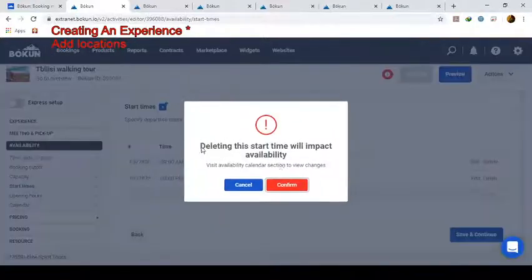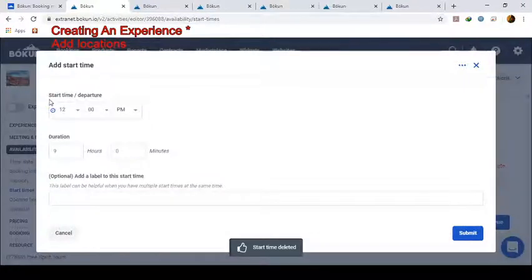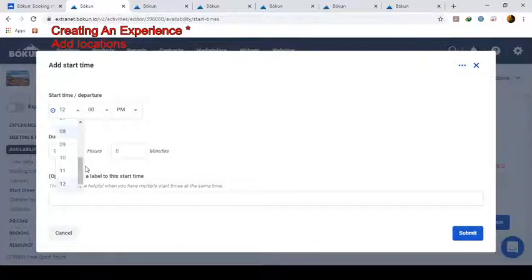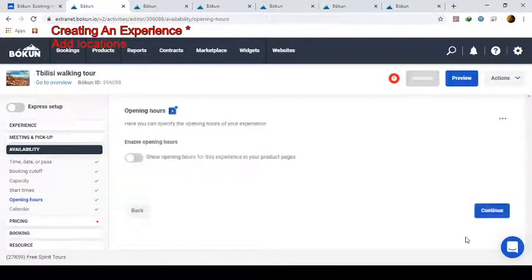I have the tour starting only at 9 a.m., but for explaining purposes I will add another one at 3 p.m., and it's done like this. You add 3 and here you choose p.m. It's the same duration, and I'll press submit. So now I have 2 starting times, and I'll press save and continue.